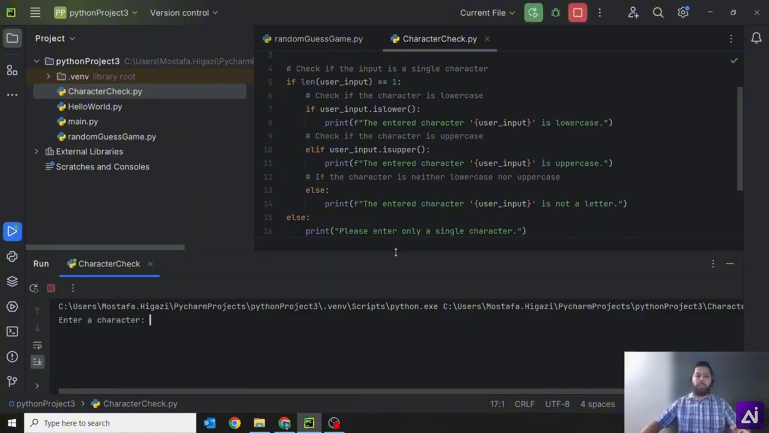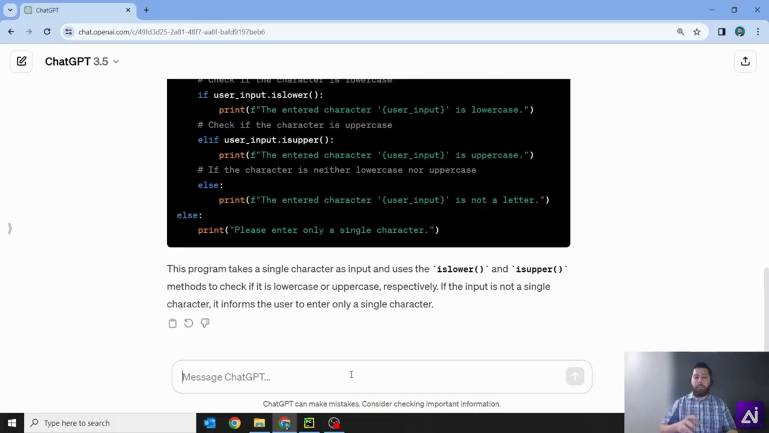All right, so if we run this one more time and say I enter in a $, it's going to say the entered character $ is not a letter. So you can see we've exhausted all the conditions, but the point here is understanding control structures and how you can execute certain parts of your code depending on conditions that are met. This is a very popular algorithm that's used all around.